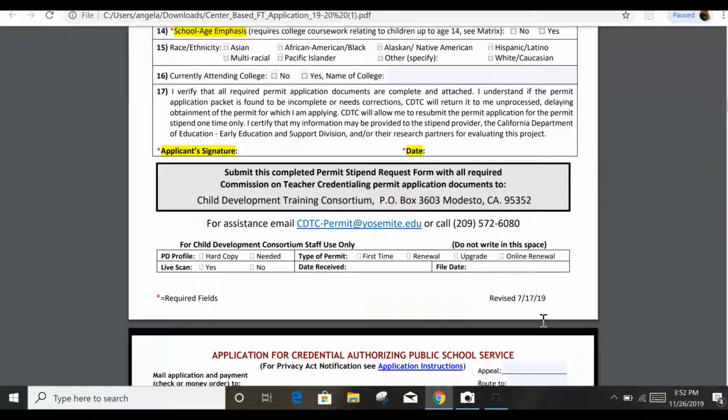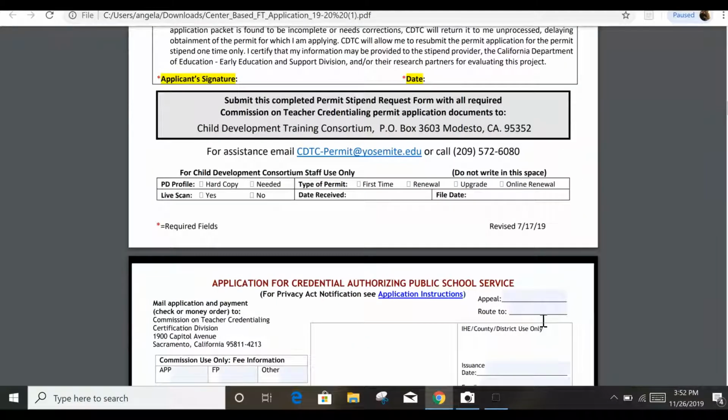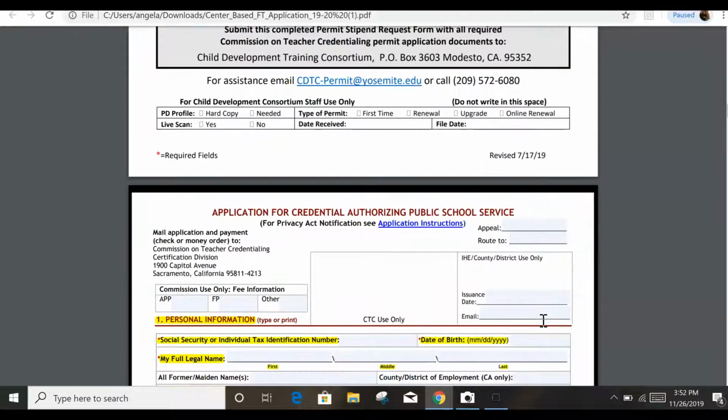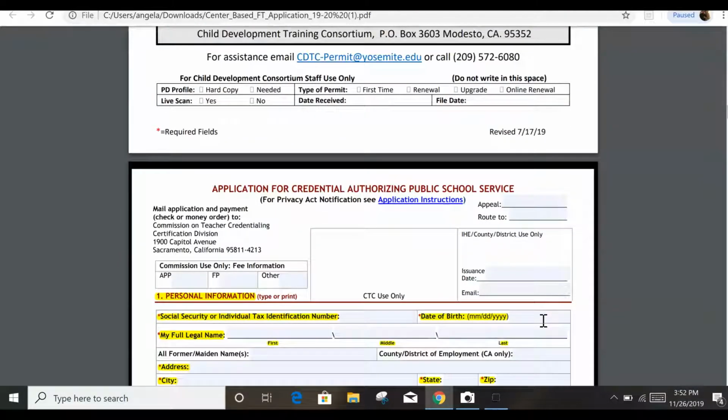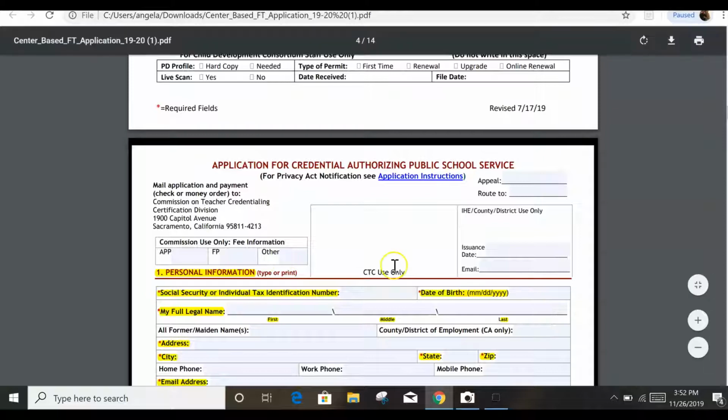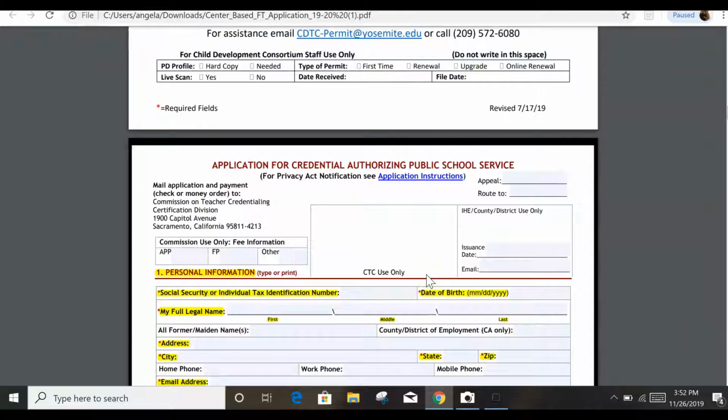Now, the application for credential authorizing public school service is a legal document through the Commission on Teacher Credentialing. There can be no whiteouts or crossouts or corrections on this form at all. Make sure you proofread it very carefully before you print it, because if you make a mistake, you're going to have to go in and retype out the whole form, because absolutely no corrections will be accepted.